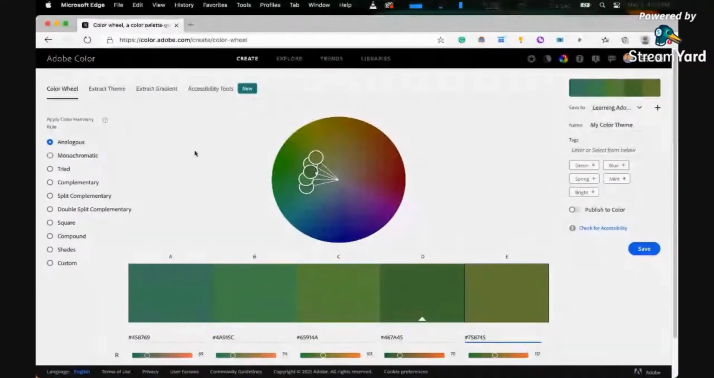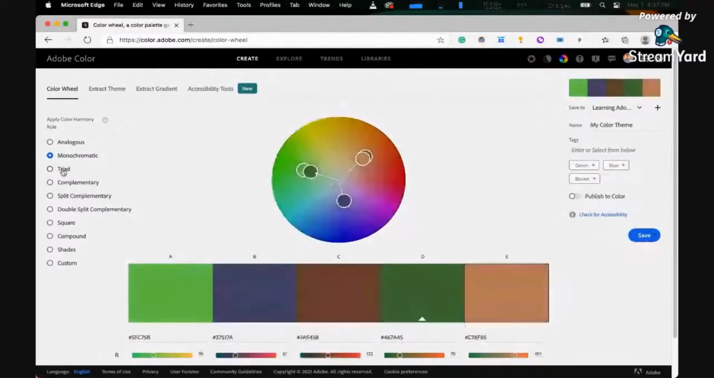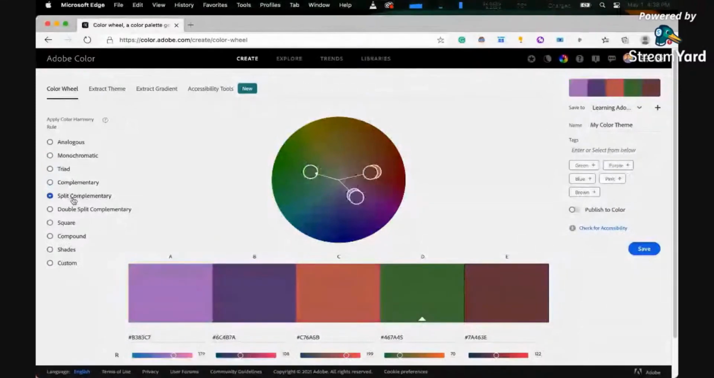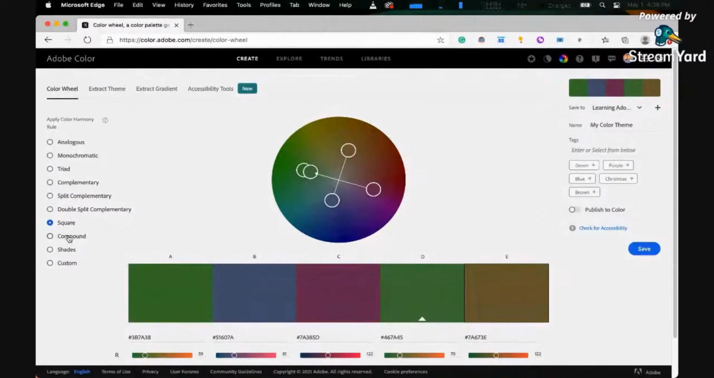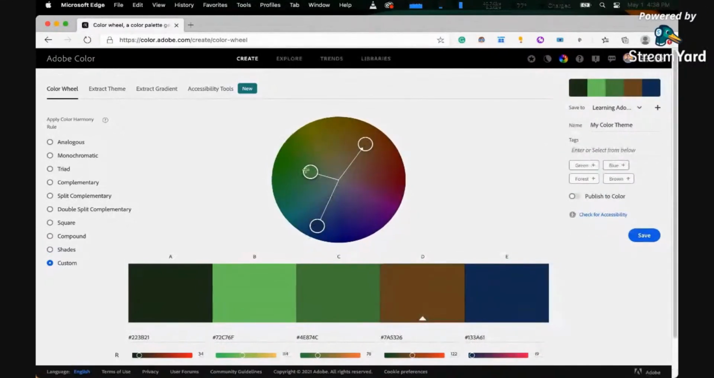So let's move on to another color harmony, which is monochromatic, as you would see here. Okay? Triad, complementary, split complementary, double split complementary, square, compound, shades, or even a custom type on which you can independently create colors on your own, as you would see here. If you click on the custom color harmony. Okay?